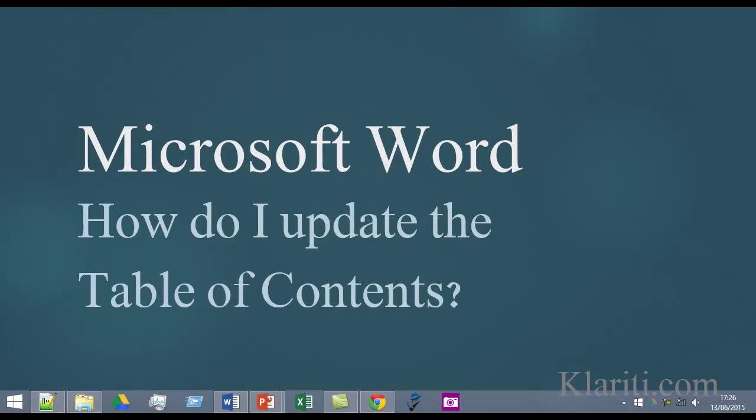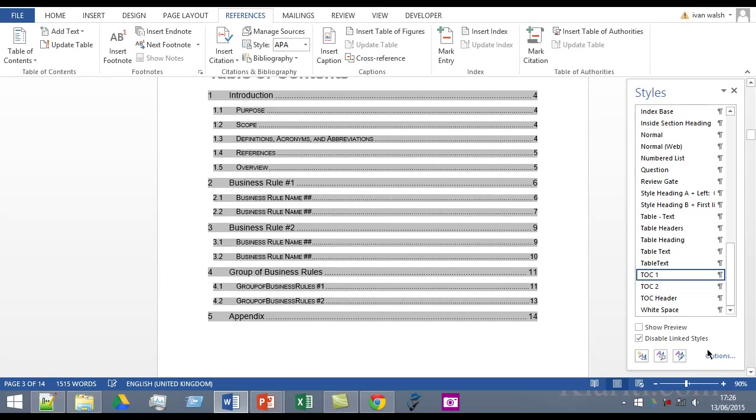Let's look at how to update the table of contents in Word, and we'll go through a few of the more esoteric elements of the table of contents that might help you control your docs going forward. So let's flip over to Word and show how it works.